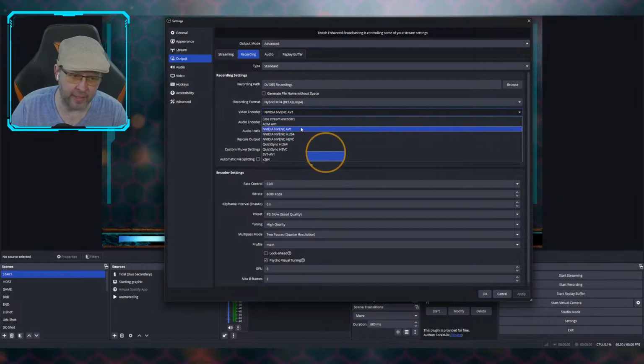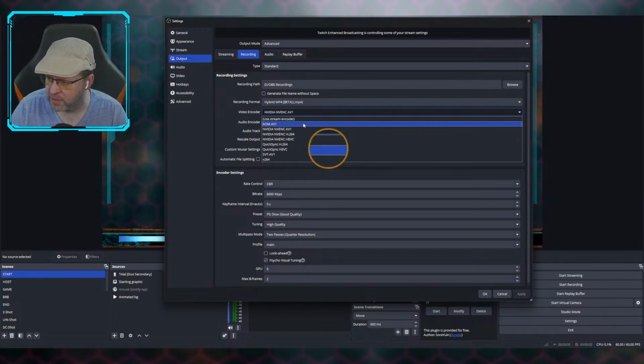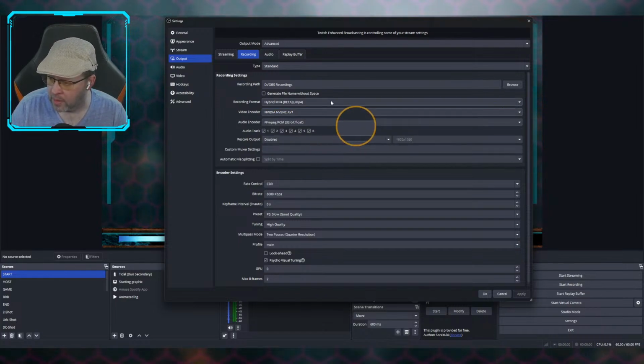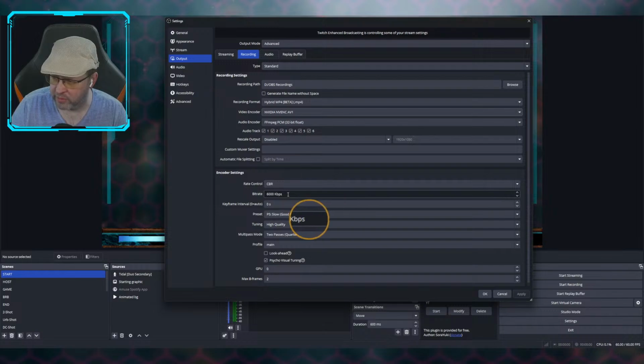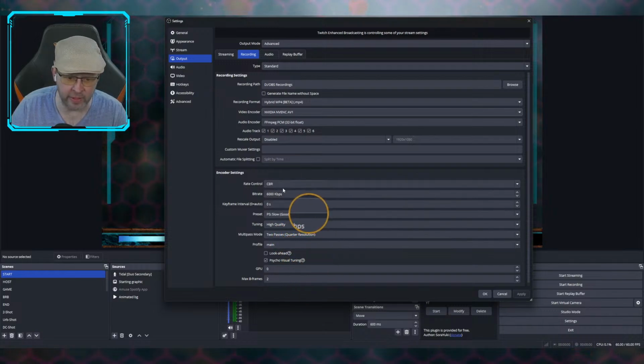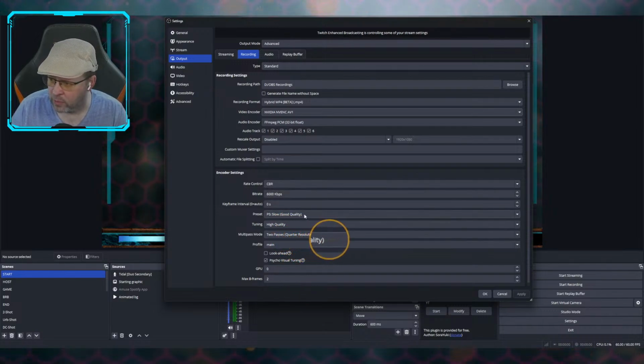If you have an AMD card, you'll have different options. And you can select these, whatever you want. And you can change your rate control, your bit rate for the file, all that stuff down here as normal.